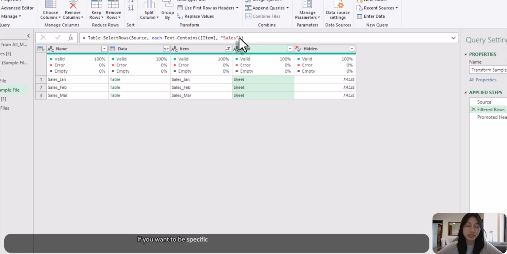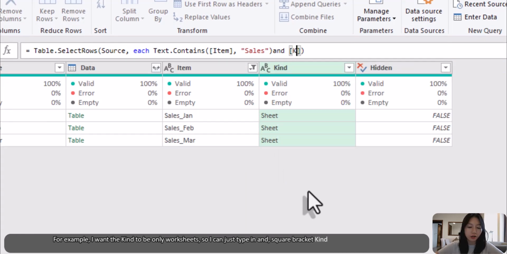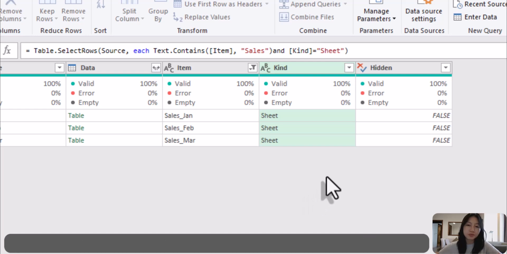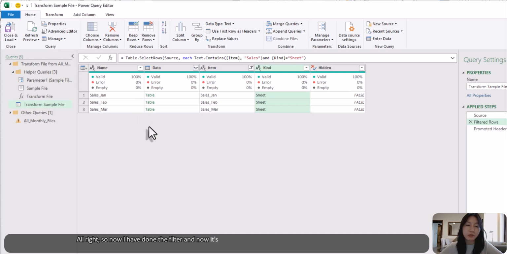If you want to be specific, you can also add in another filter. For example, I want the kind to be only worksheet, so I can just type in square bracket Kind equals to Sheet. Alright, so now I have done the filter, and now it's time to extract the data from all these worksheets.